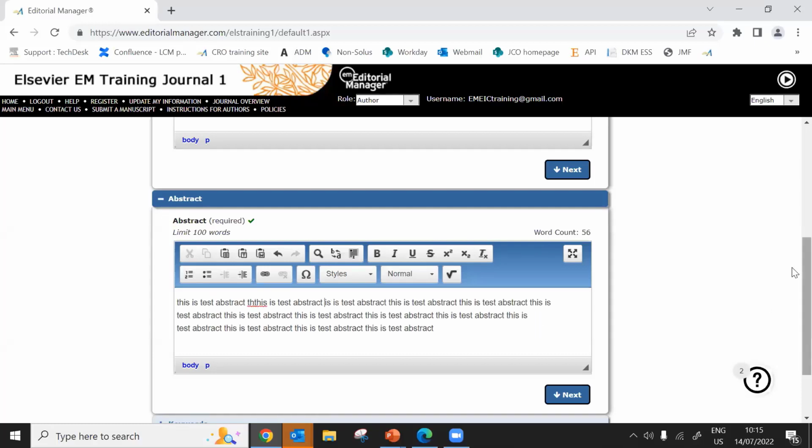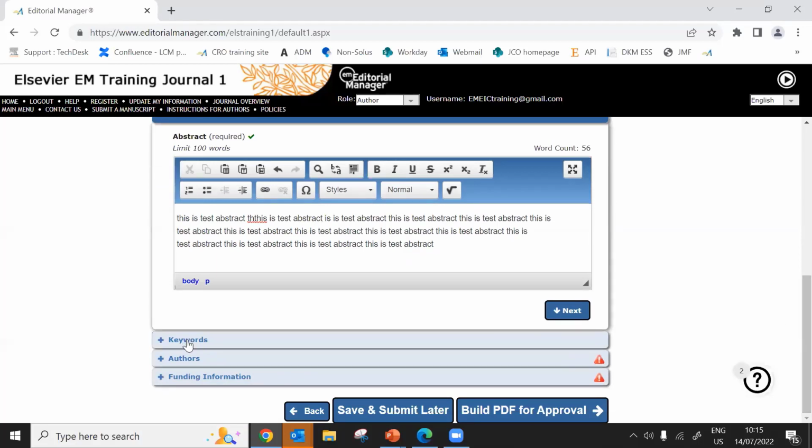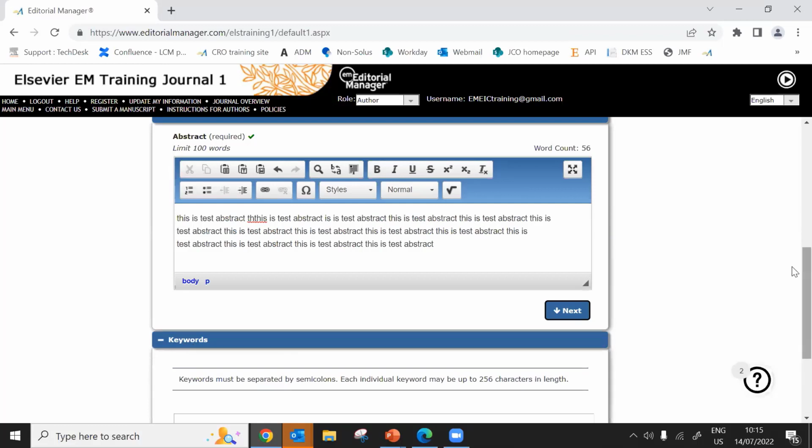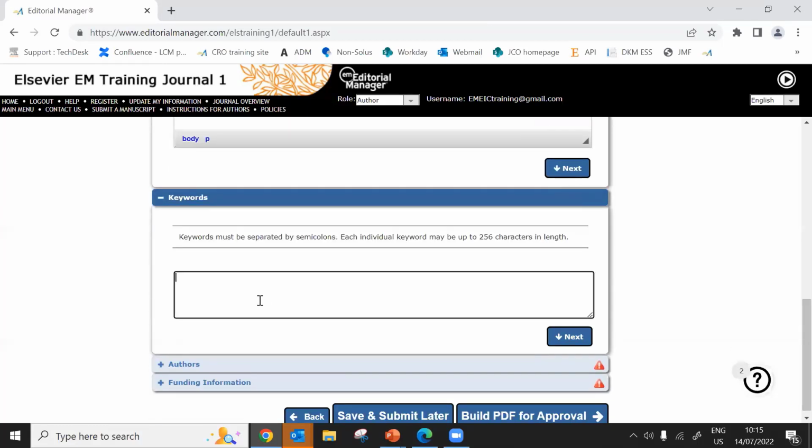Okay, and then scroll down. At this point, authors can enter any keywords, any free text for their manuscript. These fields will be automatically pre-populated, but in case the system does not pre-populate them automatically from the manuscript file, then authors will have to enter them manually here.